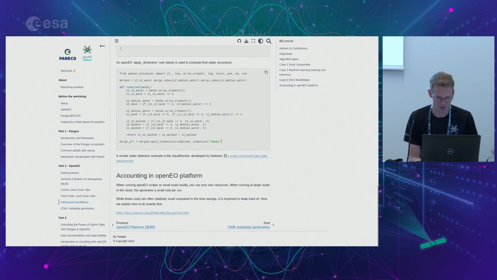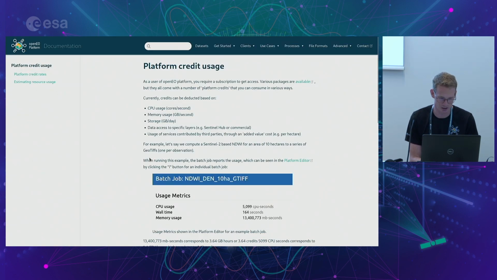Good. That's my very quick walkthrough of a few of our more advanced workflows. There's still this one I had at the bottom, which is fairly important. There's quite a few more topics.